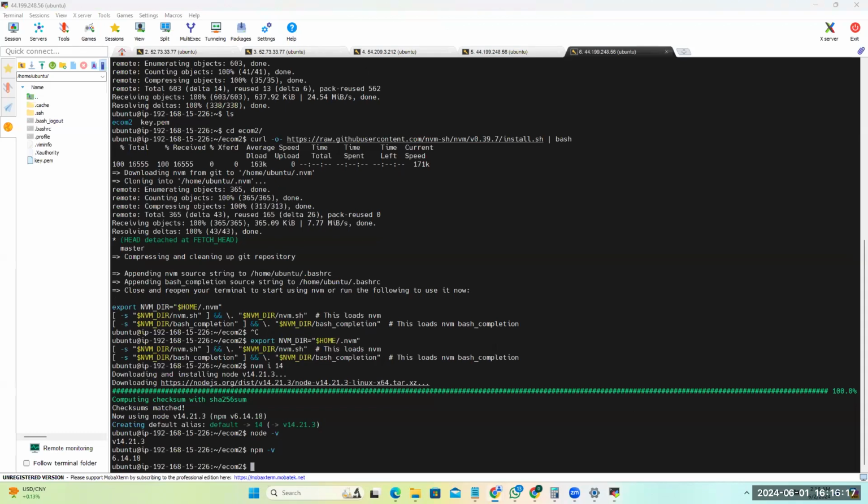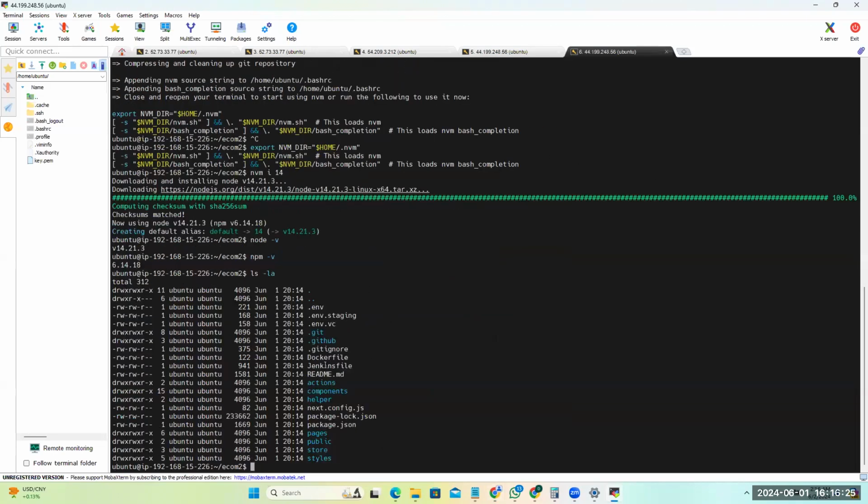Okay, I think I have installed everything. So now let's check how it looks, whether all the files are there or not. Yes, .env. Next config. Okay, everything is there.